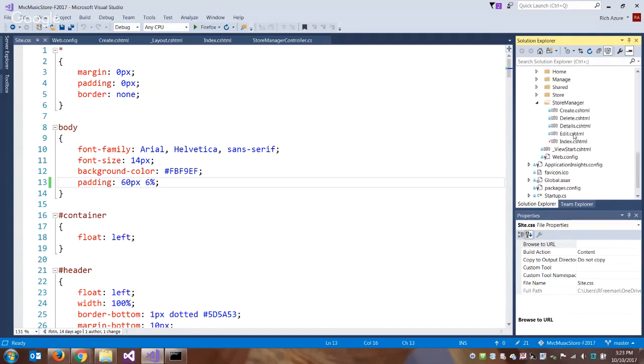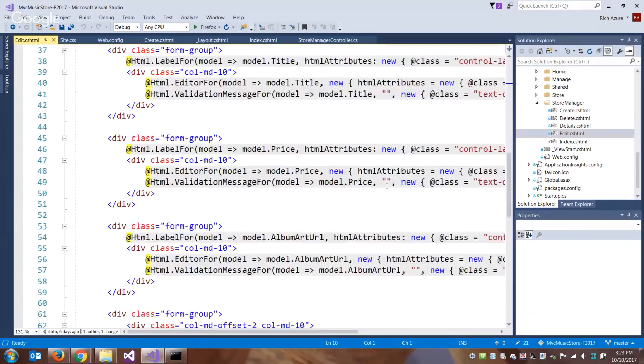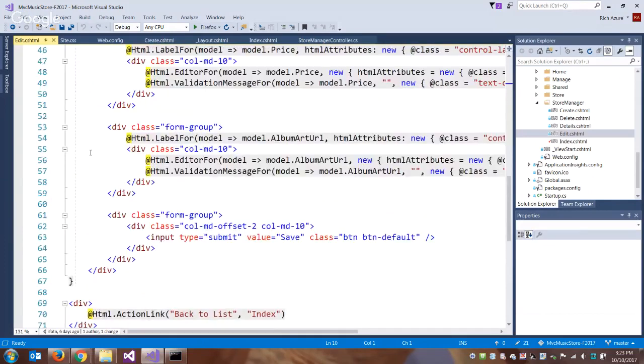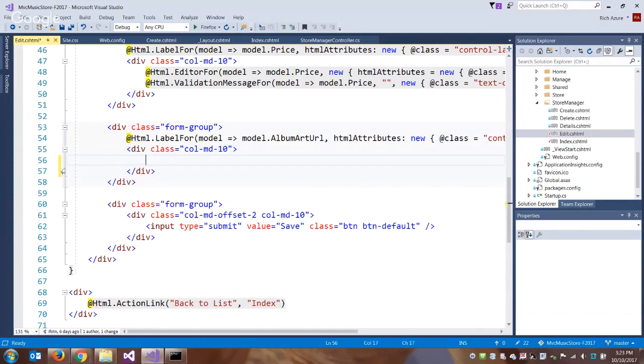So I'm going to go to my store manager and open up my edit view. And we'll scroll down. And on lines 56 and 57, there's a text box here where the user can type the name of a file. And there's also a validator. We want to get rid of that stuff. So let's delete what's there on lines 56 and 57. This is in the section that says album art URL. So I'm in my store manager edit view, and I remove lines 56 and 57.